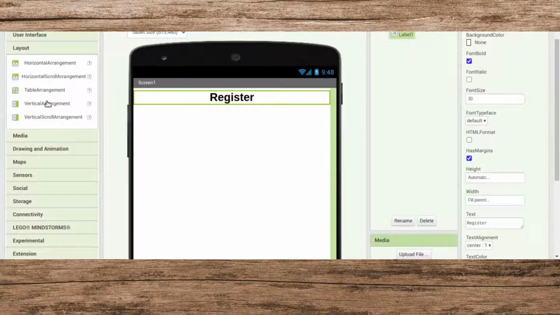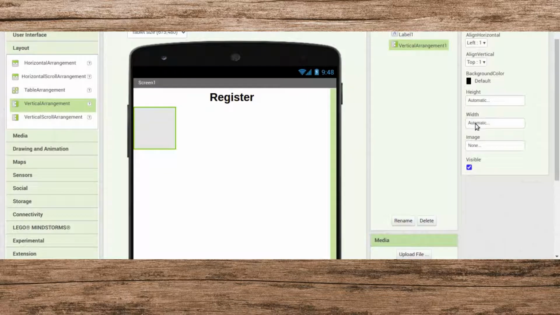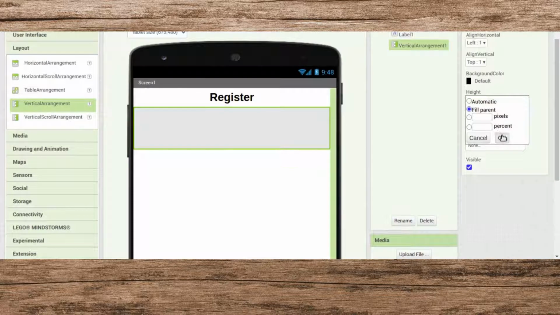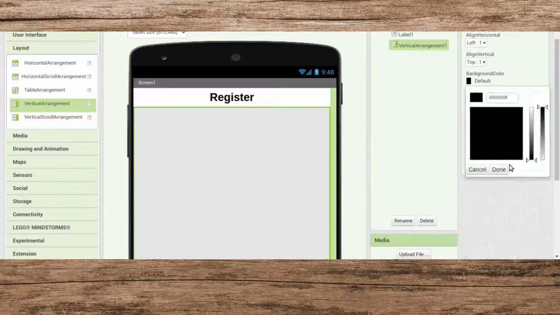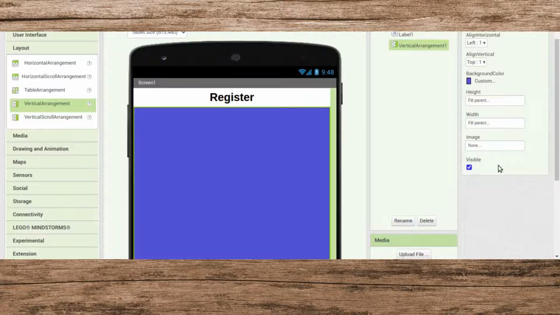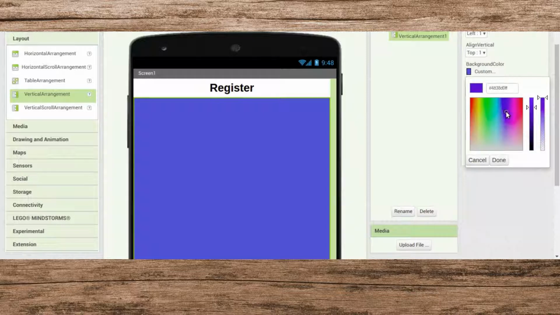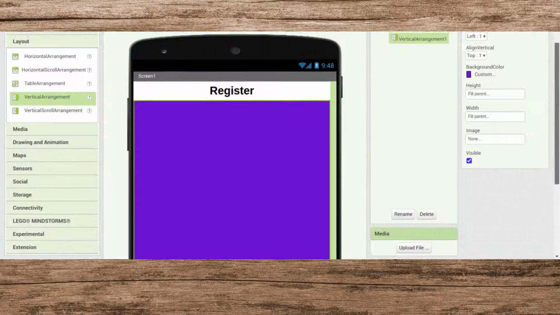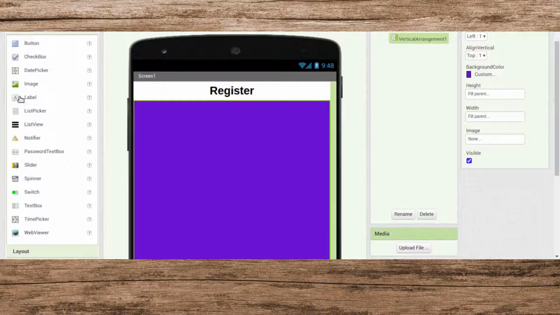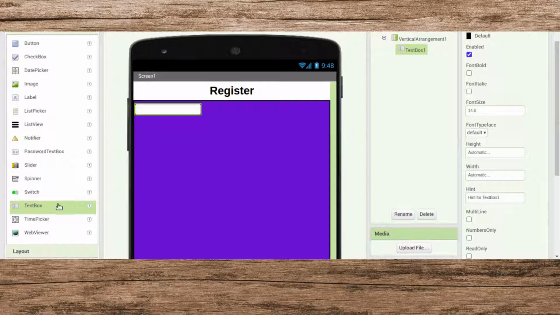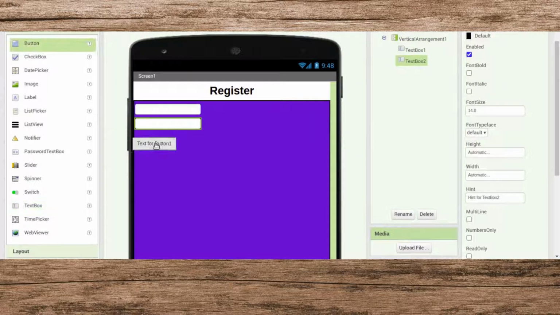Next go to layouts and drag and drop one vertical arrangement and the width will be fill parent and the height will be fill parent. Background color will be custom and select a nice color. This color, that's perfect. This is better. And we want two text boxes and one button. Here we want to insert the name, phone number, and this will be save.